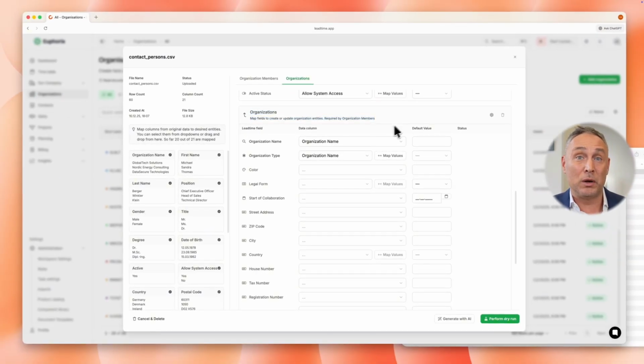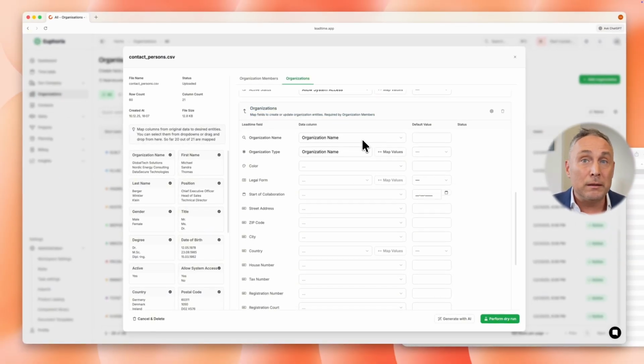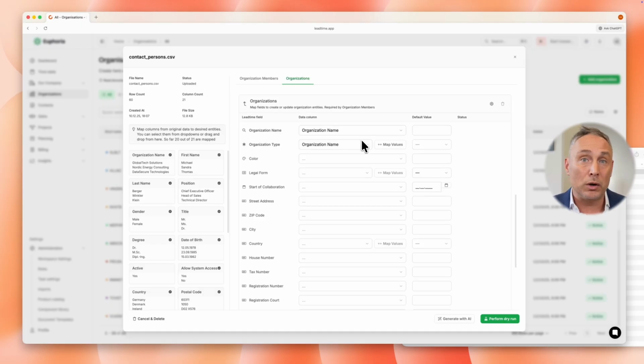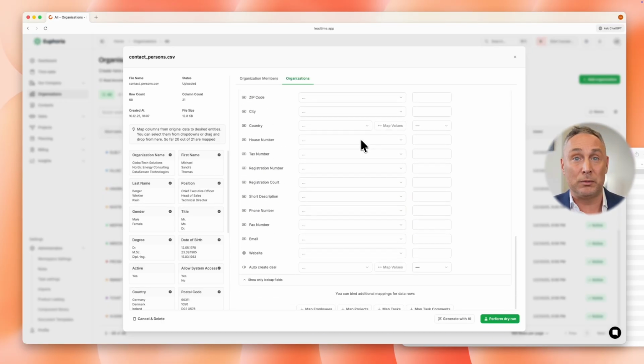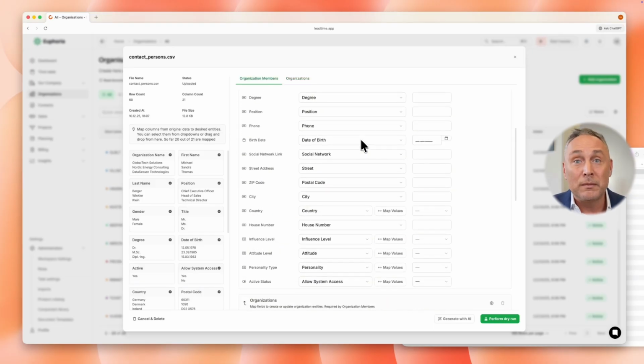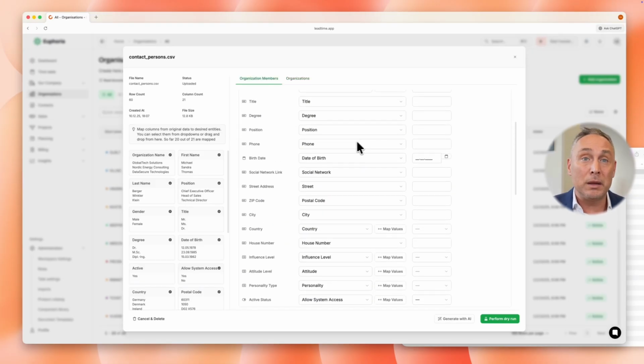In the assignment block, you see the field organization. Next to it, the assignment, organization name from the CSV. This is the match. Leadtime takes the value from organization name, searches for an organization with this name, and links the contact person. I check the mapping. The person data is correctly assigned. The organization is correctly linked.